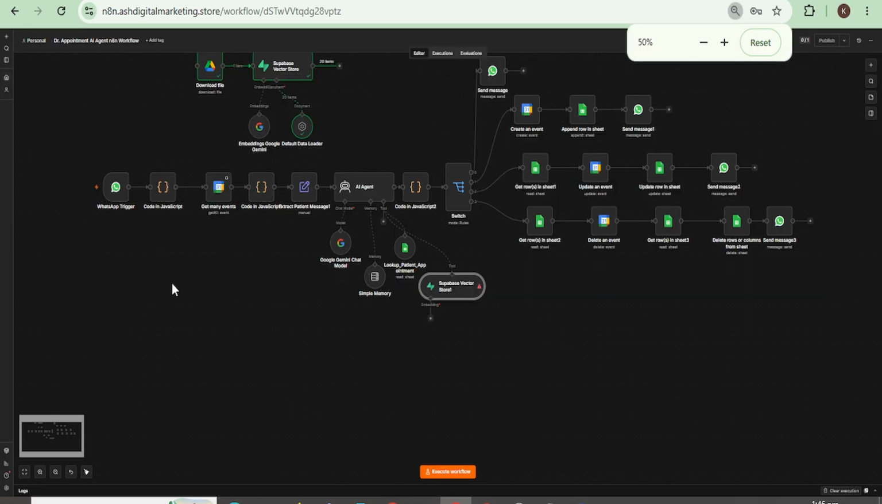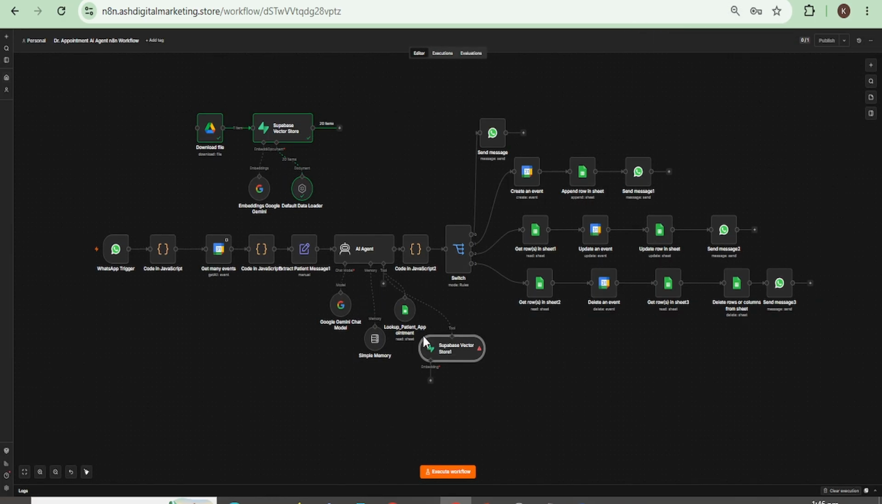Guys, now you can see here the AI agent has two tools. One is for patient data, which I have already given the AI agent, and the second tool is used to give extra information which is not mentioned or cannot be mentioned in the system message of the AI agent.